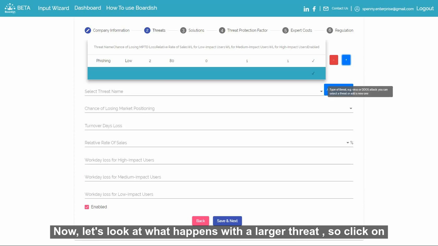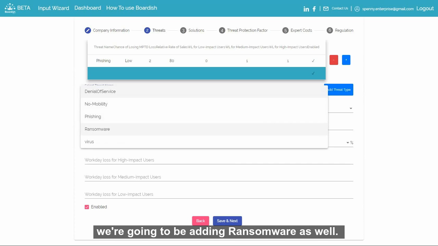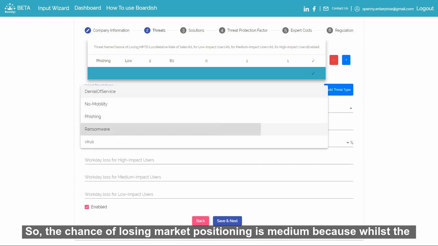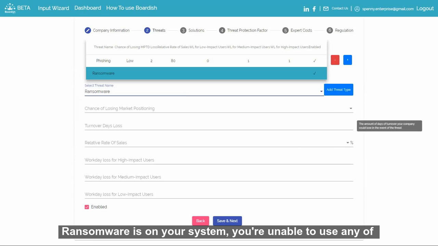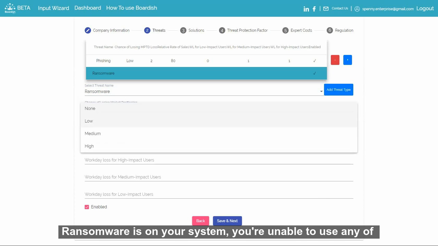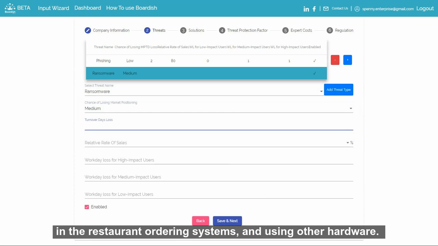Now, let's look at what happens with a larger threat. So click on the plus sign to the right hand side, which will add a new field for a new threat. In this example, we're going to be adding ransomware. So the chance of losing market positioning is medium because whilst the ransomware is on your system, you're unable to use any of the technology on the compromised network. This could be taking payments in the restaurant, ordering systems, and using other hardware.